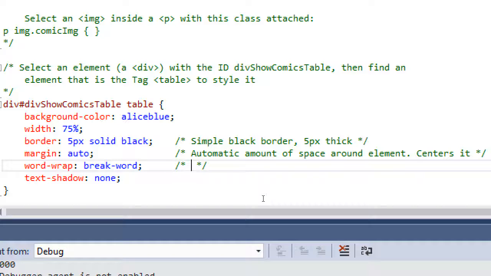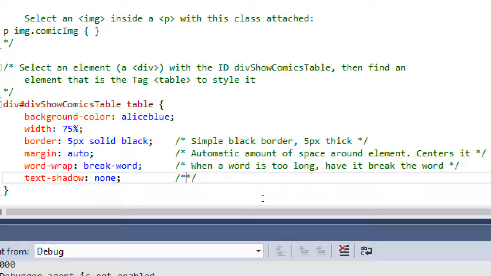Word wrap, when a word is too long, have it break the word. Now, this is when you've got a long name of the comic, it may go off the edge of the table. So by breaking the word, word wrap happens, the word will get broken to the next line so that it doesn't go off the edge of the table. And then in this case, text shadow none is to negate the built-in jQuery Mobile text drop shadow.